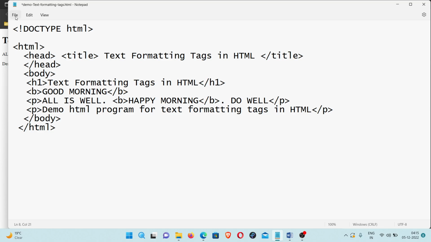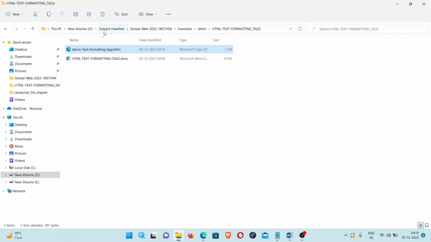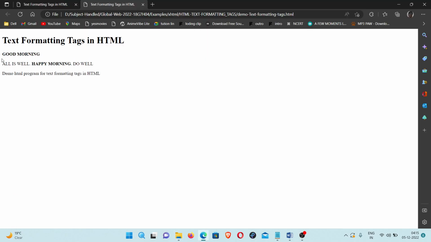Now you have to save this file and run it. So this is the good morning. See, first I have added some text between the bold B tag, so good morning is in bold.